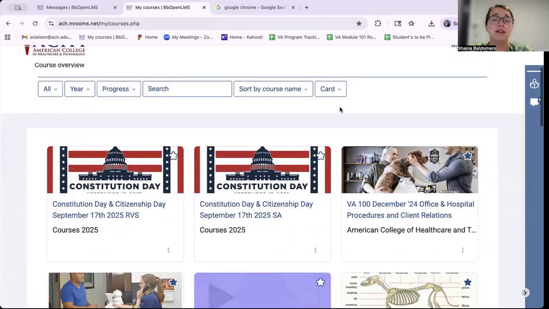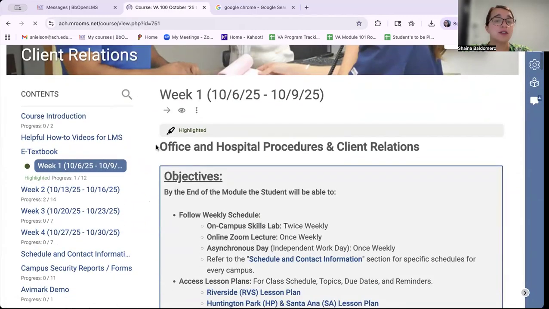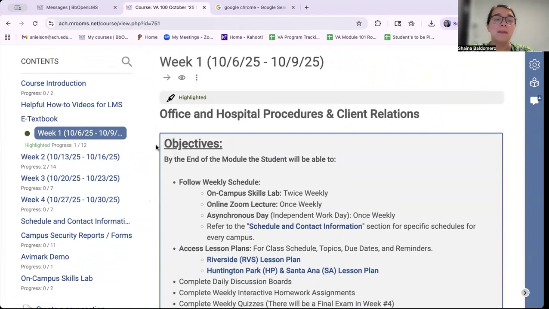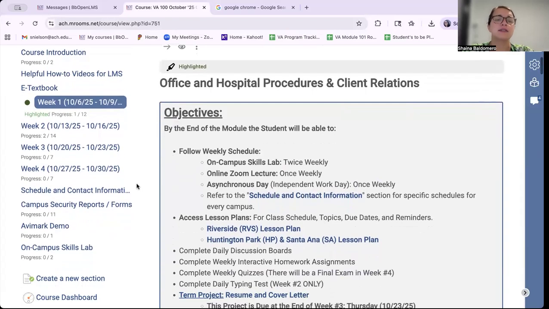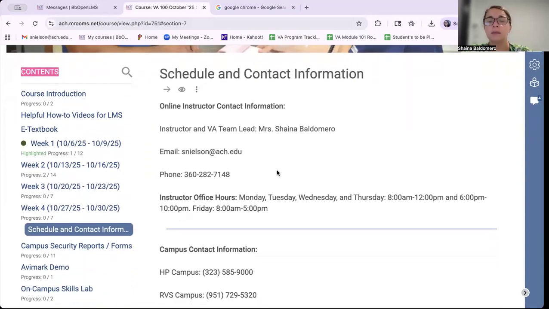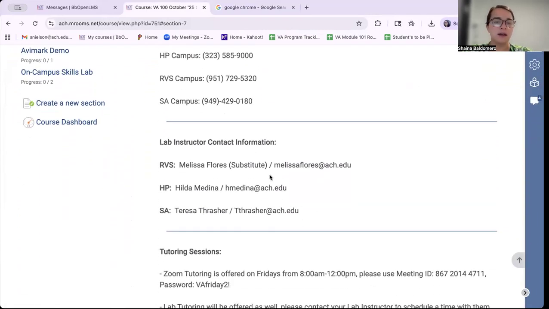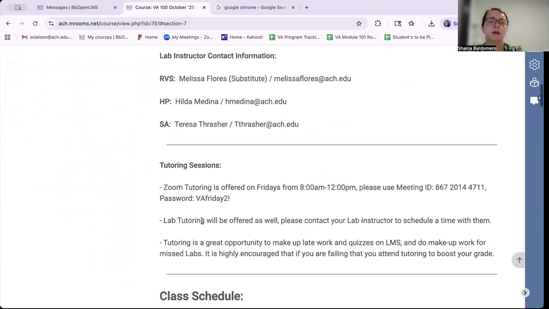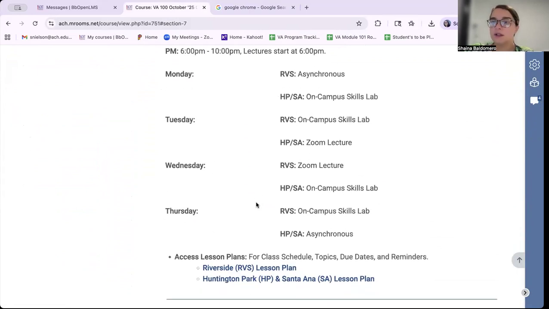Now, that's not the only way that you can contact us, though. I'm sure your lab instructors have already shared with you since you already had lab this week, but I want to also highlight under the content section, we'll get into week one here in a moment. Under the content section, right below week four, it says schedule and contact information. This is where you can find my email, my phone number, your campus phone numbers. You can find your instructors' emails for your lab instructors. Even Zoom tutoring information is here, your class schedule. Lot of really good stuff that's linked here.